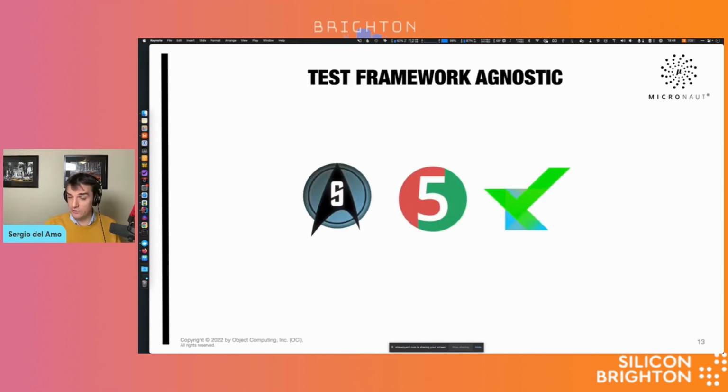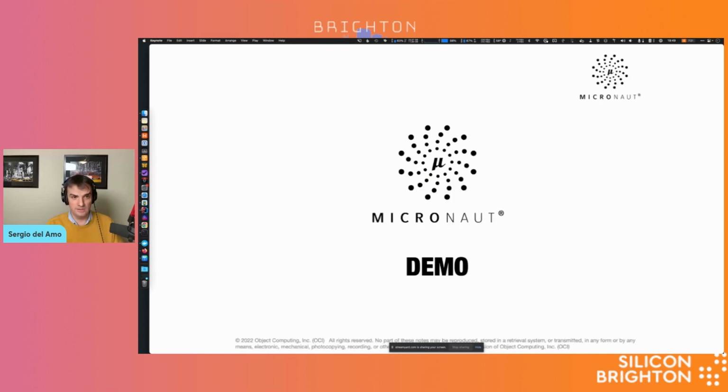Test framework agnostic, you can use whatever testing framework you prefer. We support JUnit 5, we support the Spock framework, and we support Kotest as well. I will show you JUnit 5 with Kotlin today, because my Kotest is not very good. But if you want to use Kotest, we support that. In Micronaut 3, I think we support Kotest 5 and Kotest 4. So if you want to use a Kotlin testing framework, that's completely fine and supported.